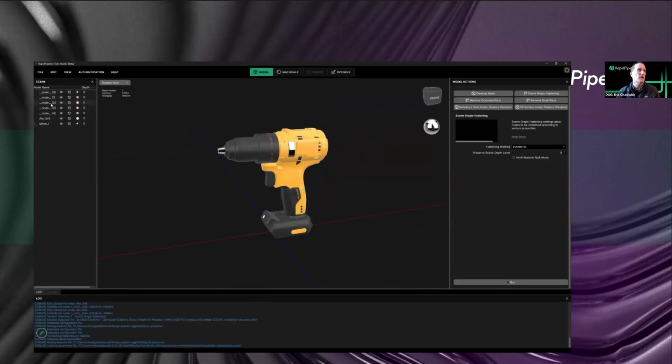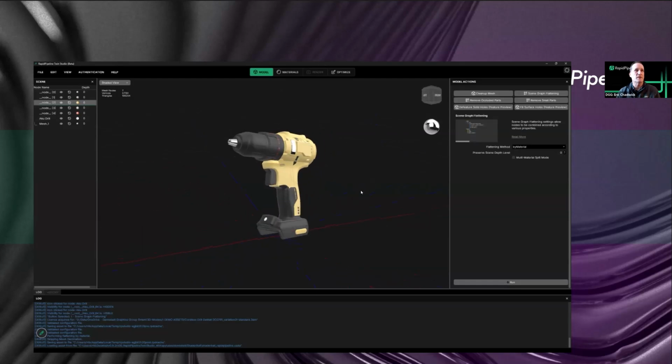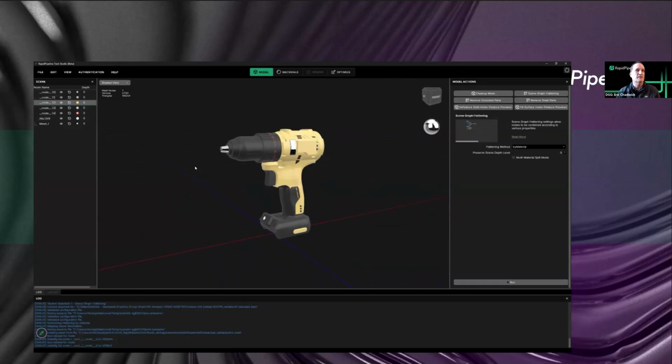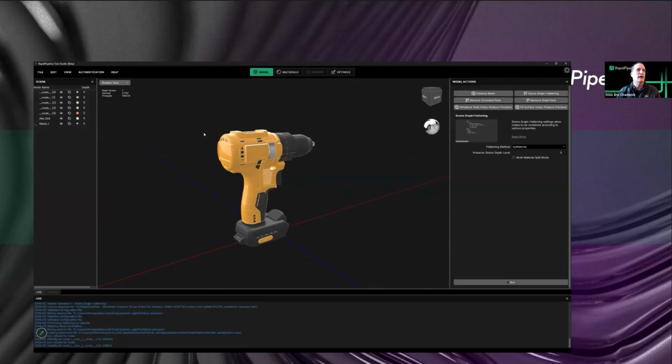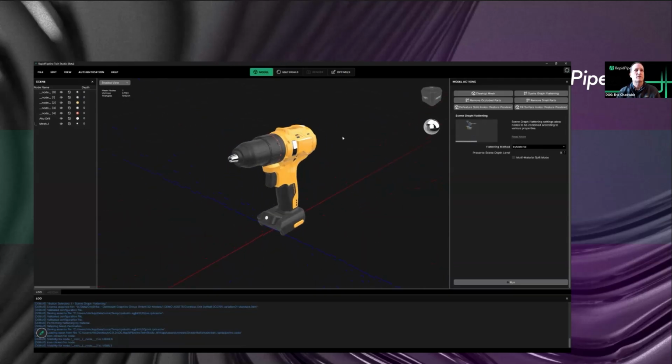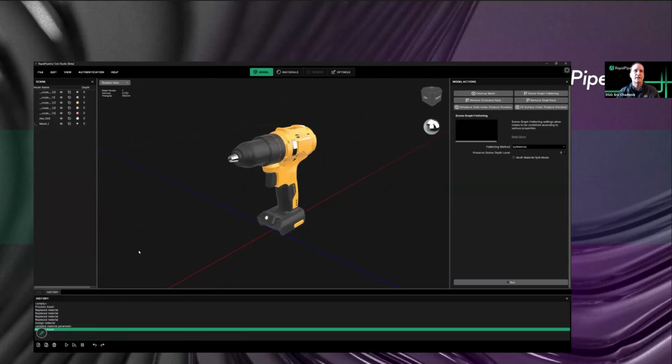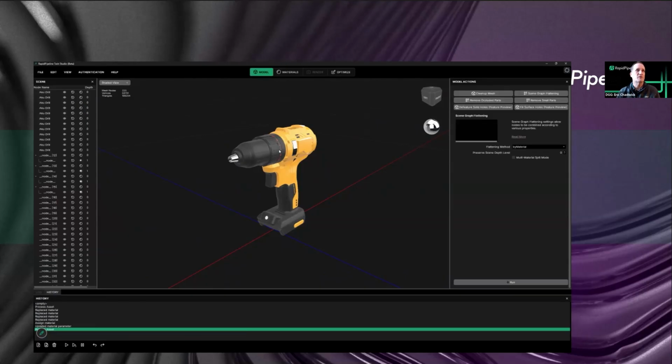And now we can see right away, that was really fast. It's basically done one node for all the yellow parts, right? We can hide that and see. One node for all the black parts, one node for all the chrome parts, etc. And let's see what else. So that's scene graph flattening. That's one way to do it. Let's undo that and get back to our 220 nodes.